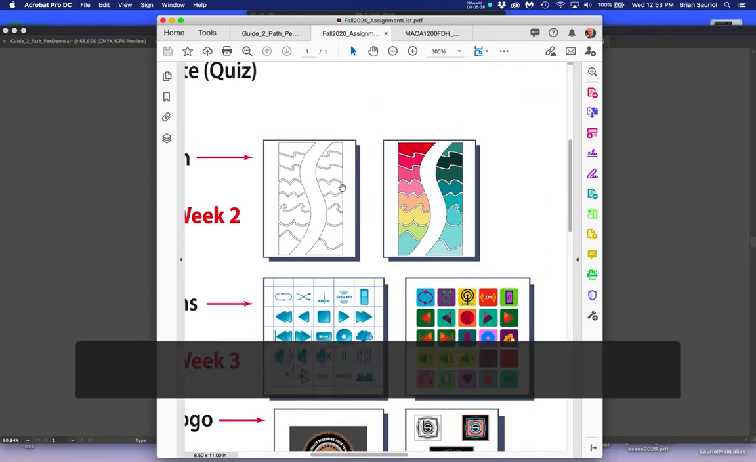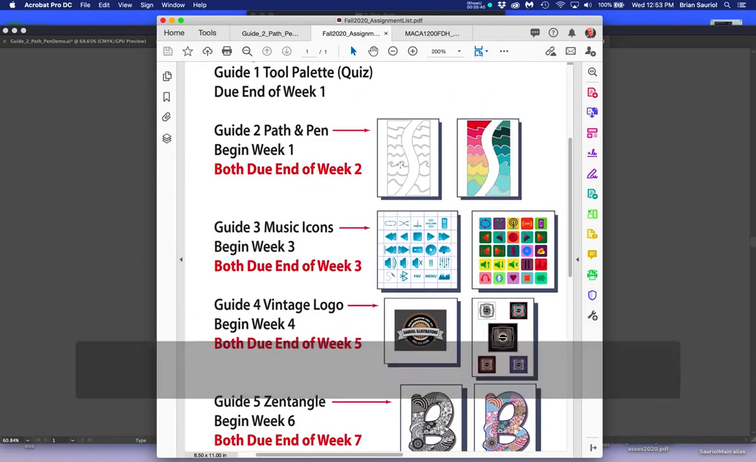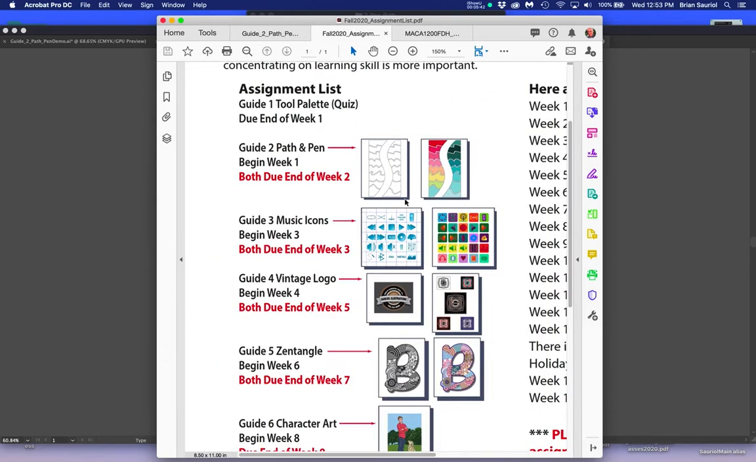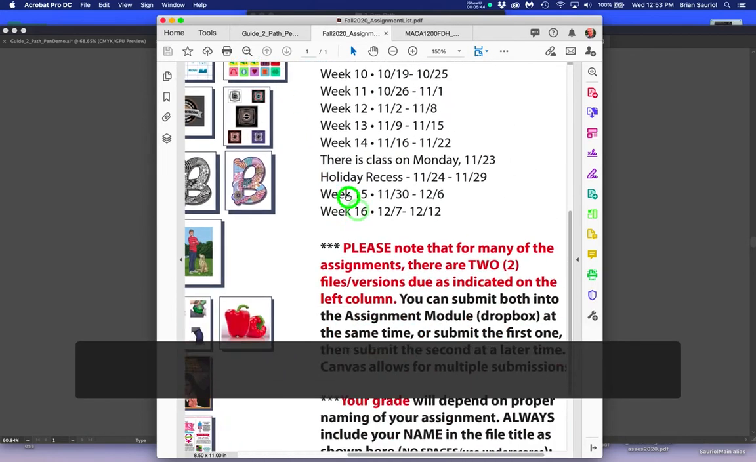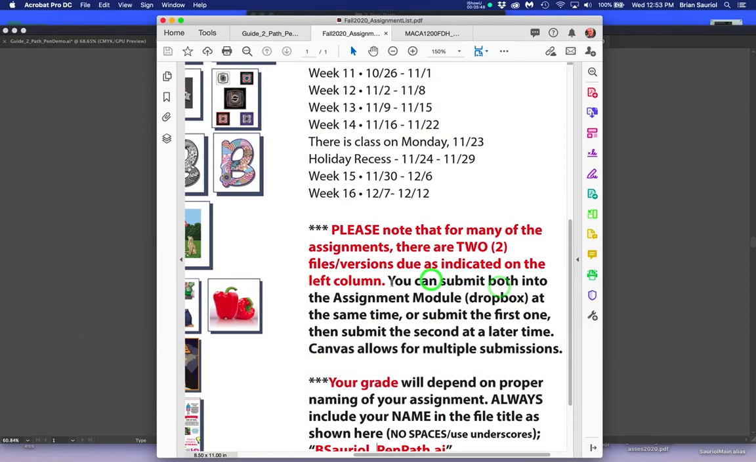Now you have to turn in both files. You can submit one at a time or both at the same time. Okay? I even say that right down here. I say you can submit both of them. Okay, you can submit both of them into the assignment module Dropbox at the same time, or submit the first one, then submit the second one anytime you want into Canvas, because it allows for multiple submissions.